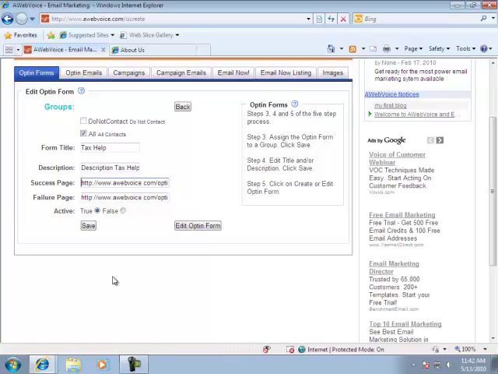Now, if it happens that it's a duplicate email address or it's a bad email address, there is also a failure page that tells them that they made a mistake and to click a back button. You can also choose that page to be anything upon your website as well. You would enter the URL right here for that.